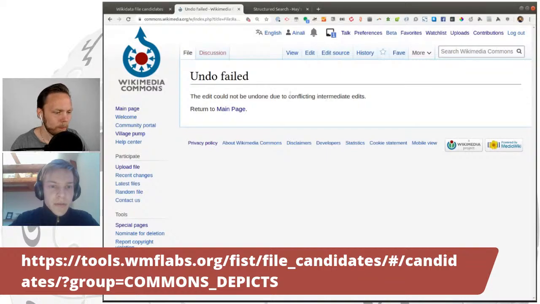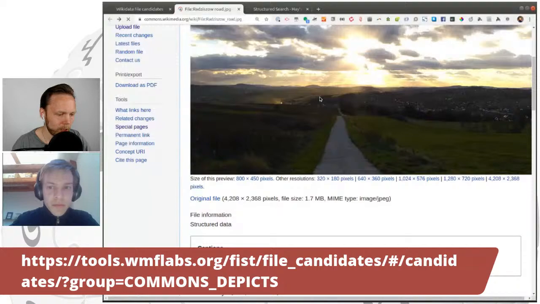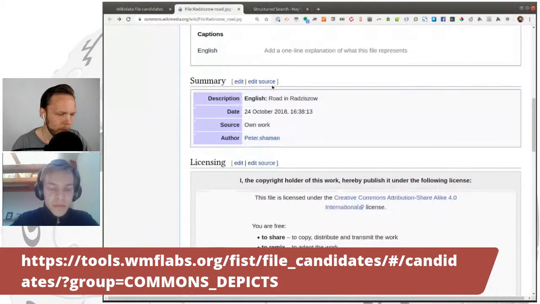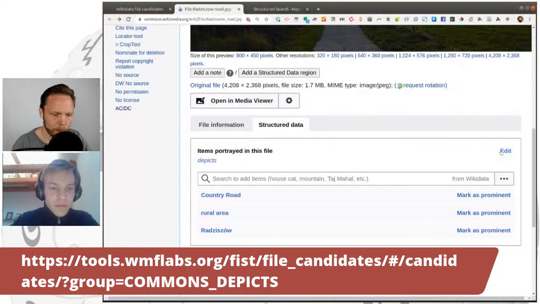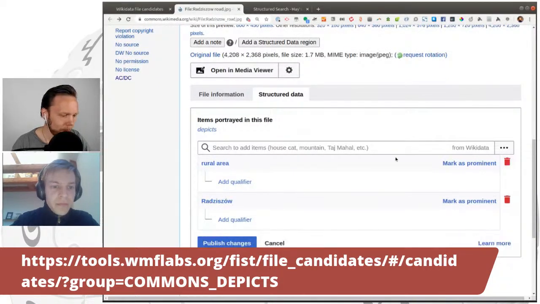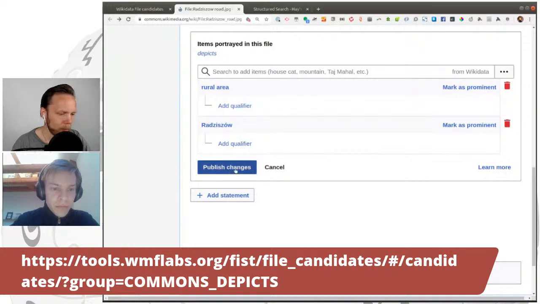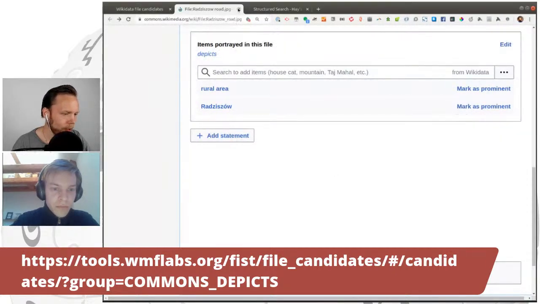Let's see here if I can find something. Yeah. While you're searching, I'm going to do this the manual way then. So I'm going to go back to the page here. I'm going to go to the structured data tab and hit edit here. And now I'm going to hit delete on the business and publish that. So that's one very common thing I've seen.